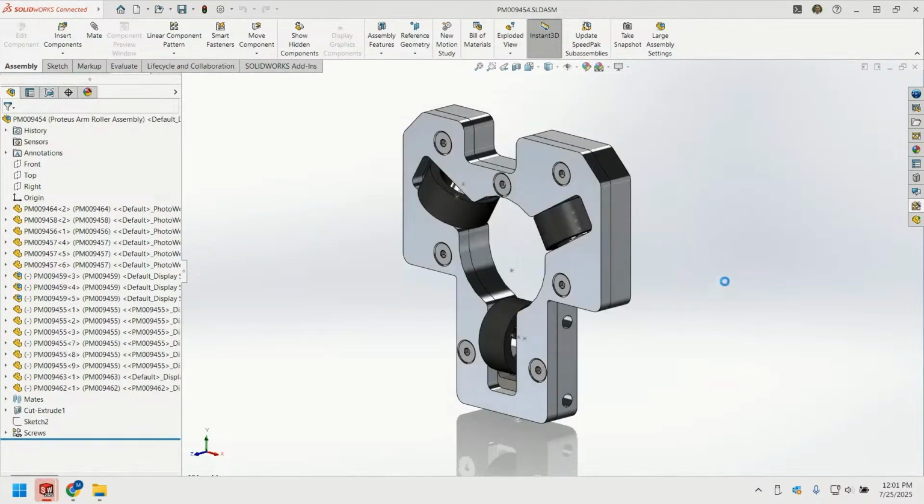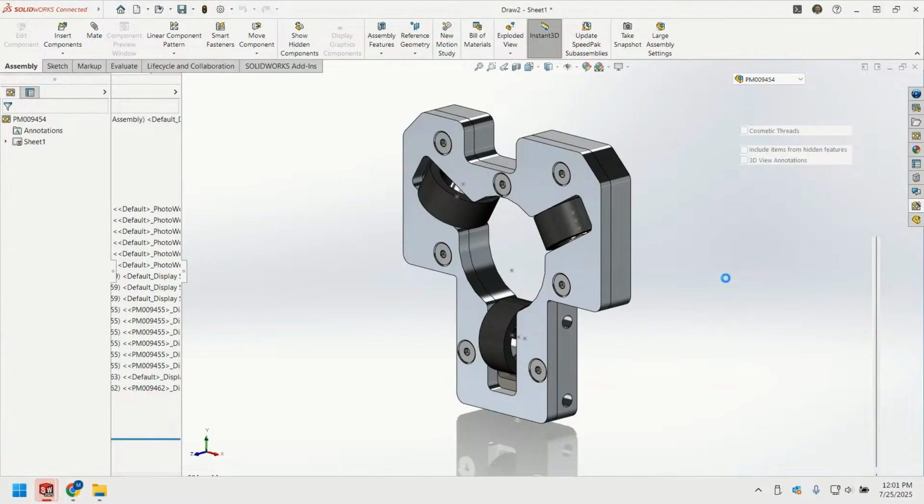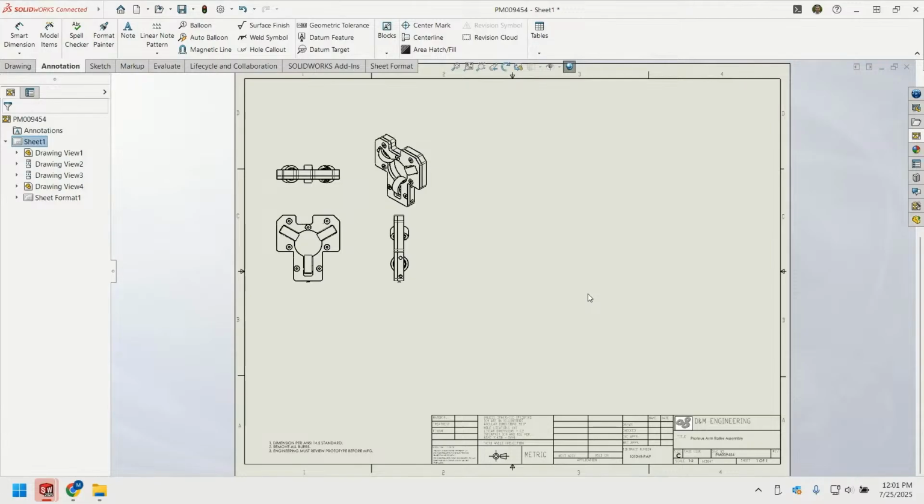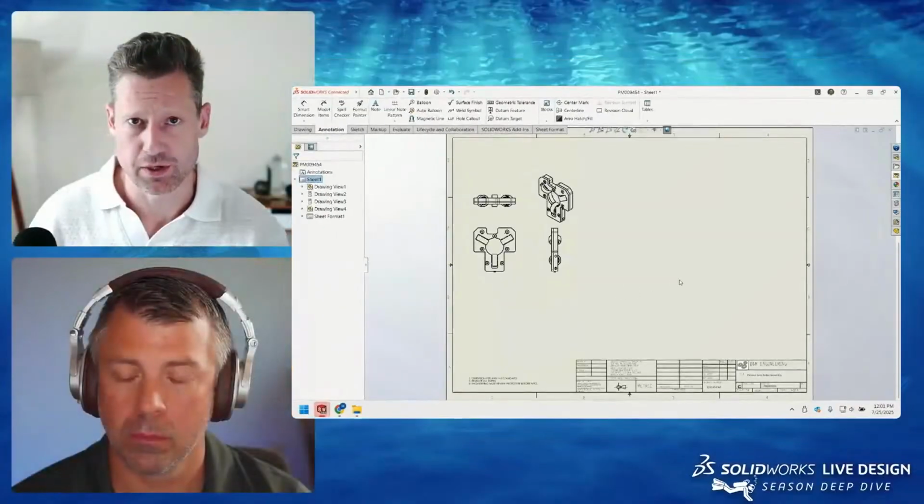So let's say this one that I have for drawings, and this will create whichever predefined views you have in there, and you can drag more views in. So this is a good place to start as well. But the auto-generate drawings with 3D Experience SolidWorks really take it to another level.